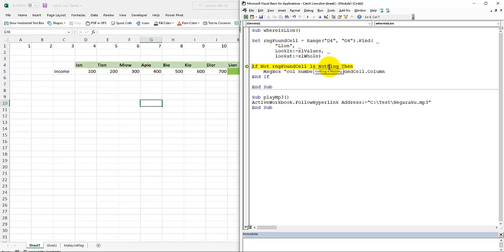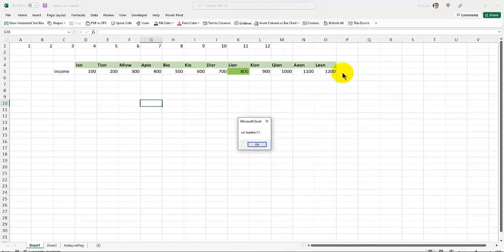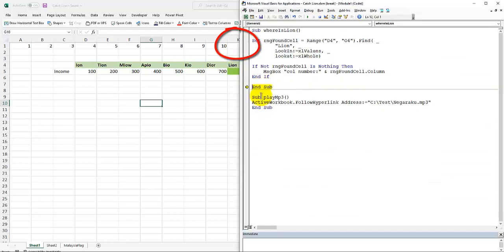If it's not empty, if you can find that cell that contains the lion, then it will be able to extract the column number, which is 11, which is right here, 11. And that is how you catch the lion. Where is the lion?